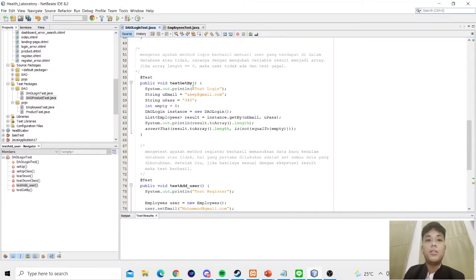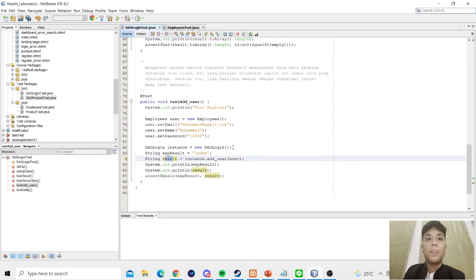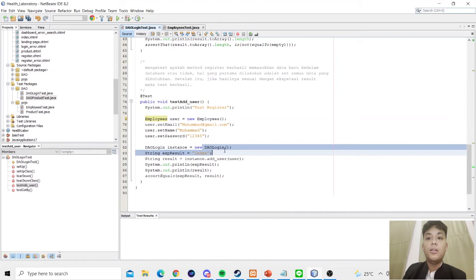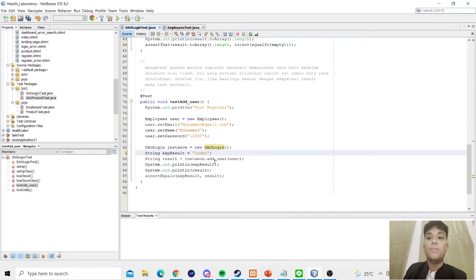Now the second part is test add user. Here we can see we have to set the email, name and password first, and then we make the DAO login object, and then we create the expectation result, which is index. After we create the result variable, it will run the add user instance, and then we compare the result with the expectation we made earlier. If it's the same, then the test succeeds.